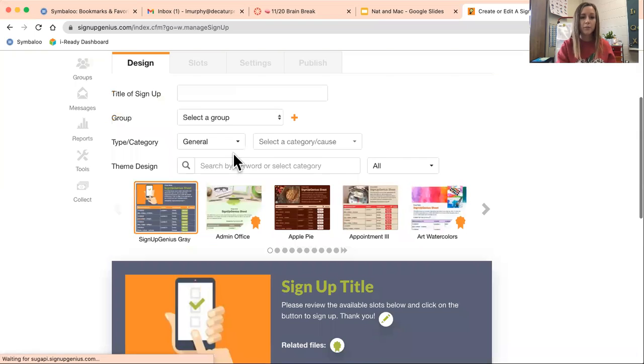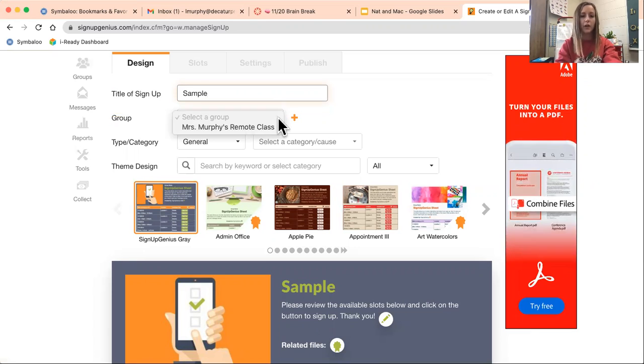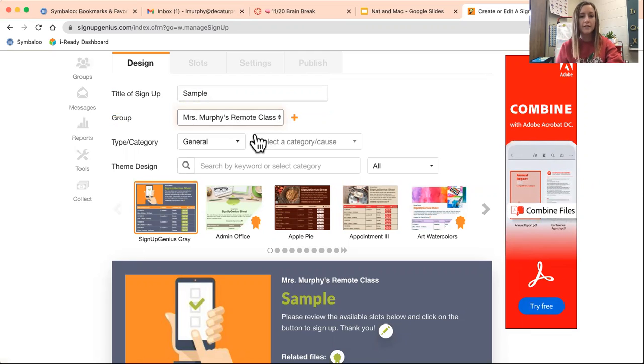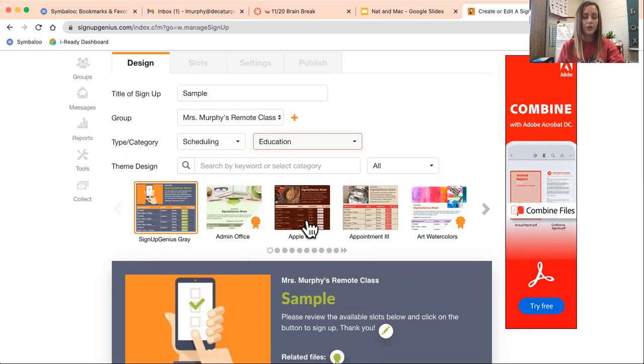When you get to the first page, you need to start by designing your sign up and giving it a title. I'm going to call mine just sample for now. And then you need to create a group name for your class. This is whatever you want it to be. So I called mine Mrs. Murphy's remote class. And then you'll put it as a scheduling, since you're scheduling assessments, and then education.